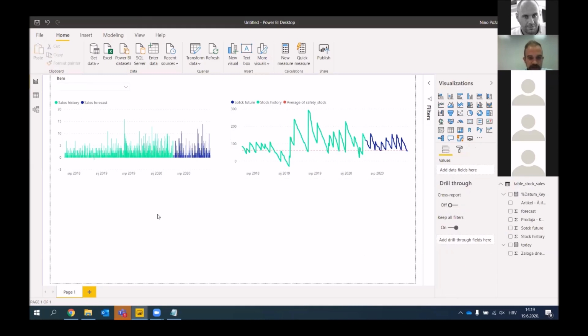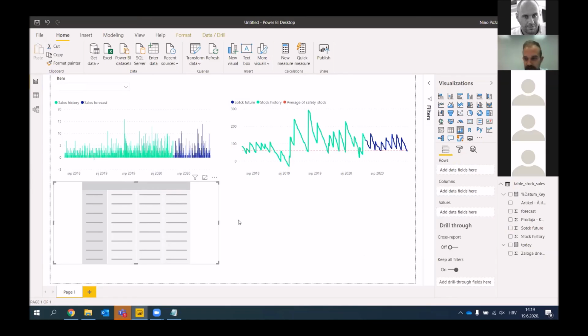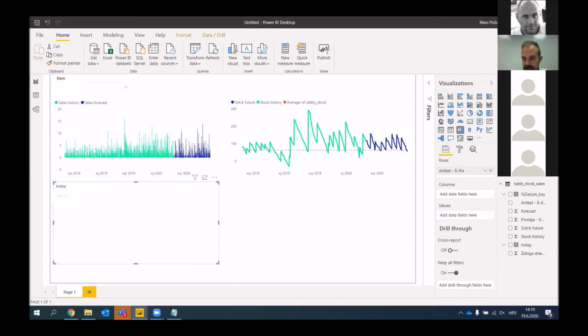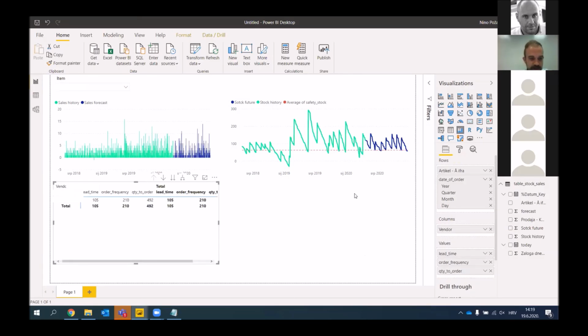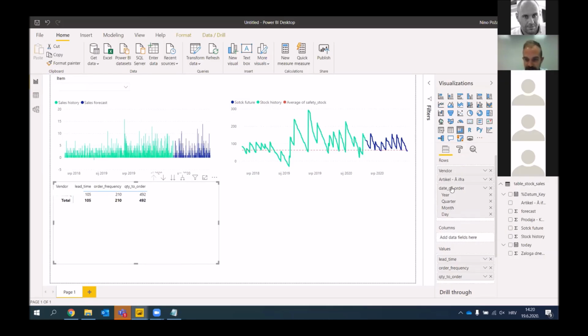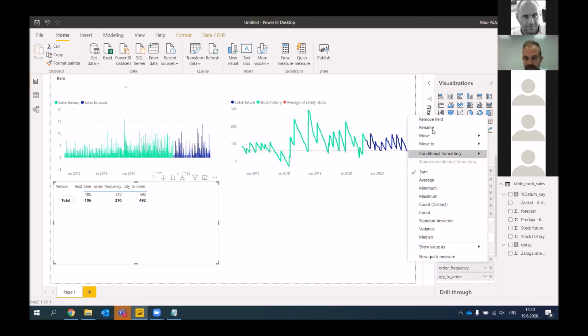And also we will use a pivot table, or matrix in Power BI, to plot our recommended orders. So we will choose categories of article cifra, date of order, and vendor. And we will show the values of lead time, order frequency, and quantity to order. And first we will change the design a bit, so all the categories are in rows. Vendor is actually the first category, date of order is the second, and so on. And we'll change names to make it a bit prettier.